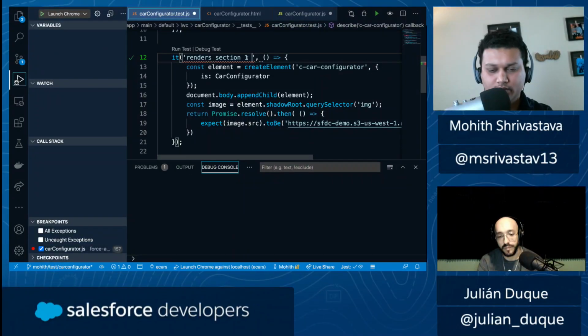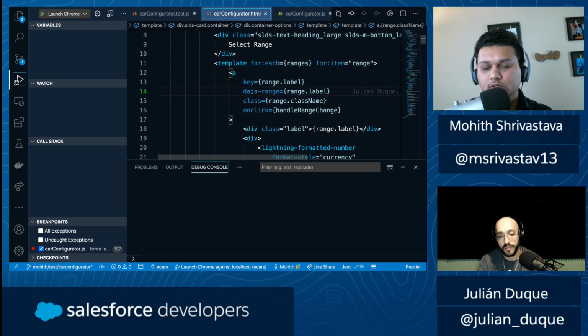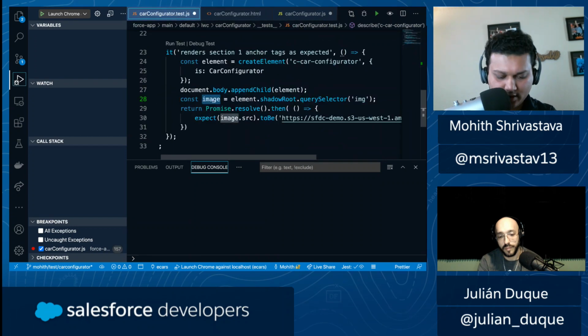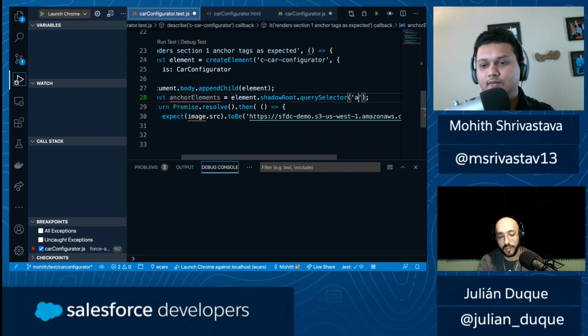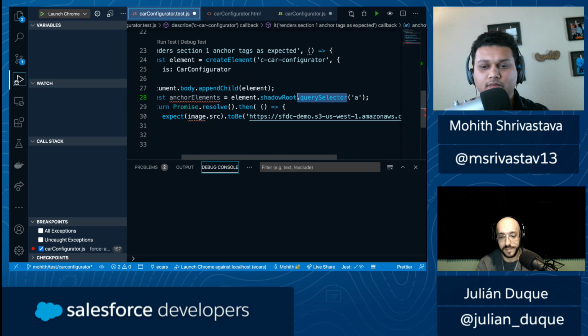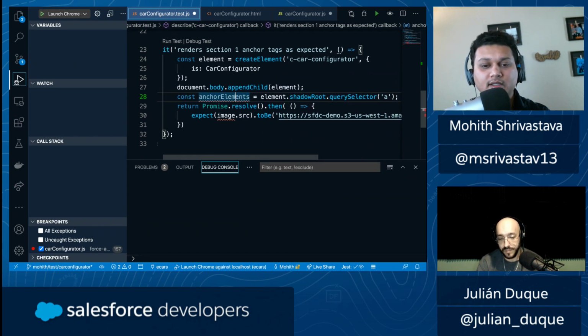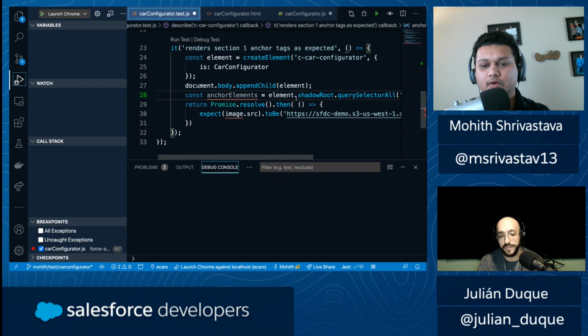We can say renders image as expected. So now, Julian, instead of an image, what we have is a reference tag. So I'm going to say anchor elements. One thing is I cannot just say query selector here because there are multiple of them. By default the query selector will just match one of them and return the value, but this is more than one element. So what we need to do here is say query selector all, because then that will return everything.